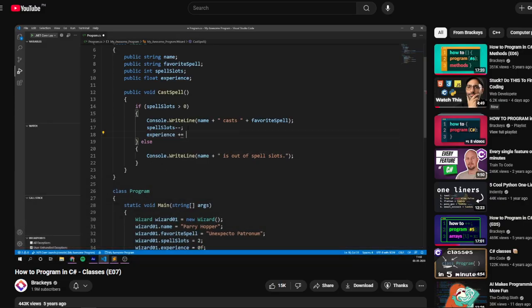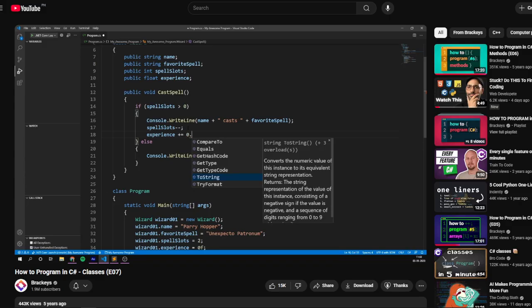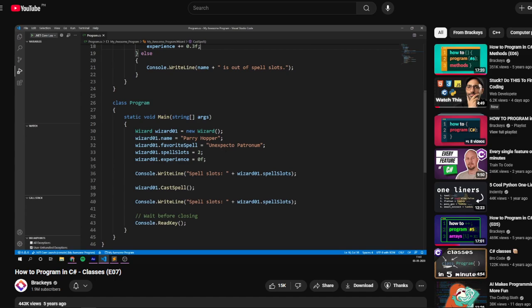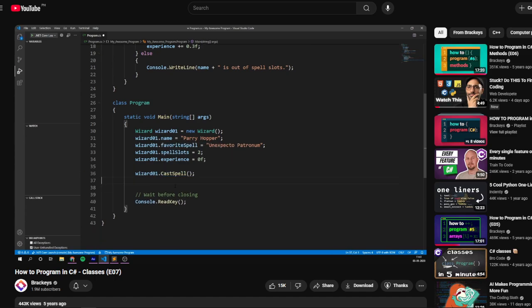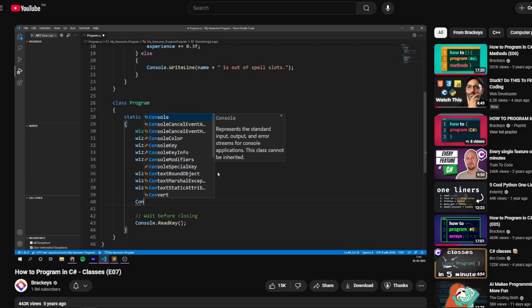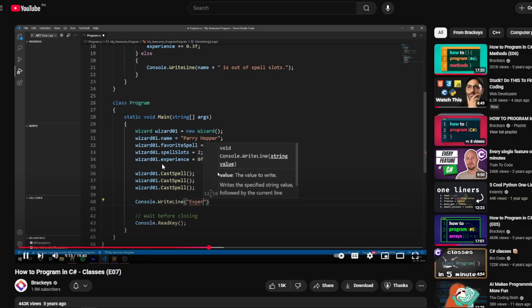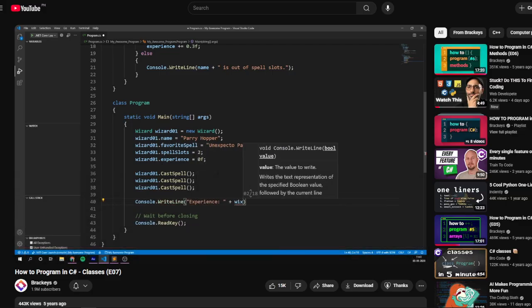And if we test this out now, we can go into main here, and let's remove these console.write lines here. And let's just try casting, say, 3 spells, and then print out the amount of experience we've gained. So Console.WriteLine experience, and then wizard1.experience. So now we're just casting 3 spells and checking the experience.